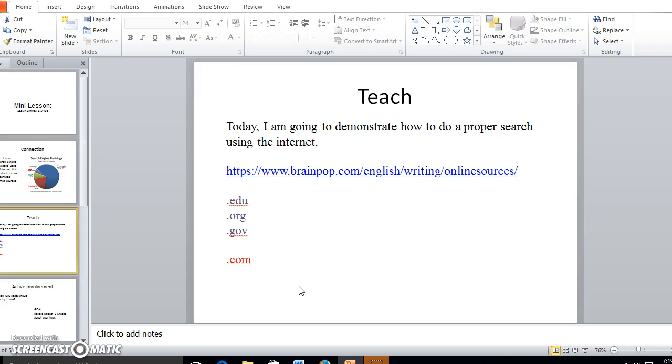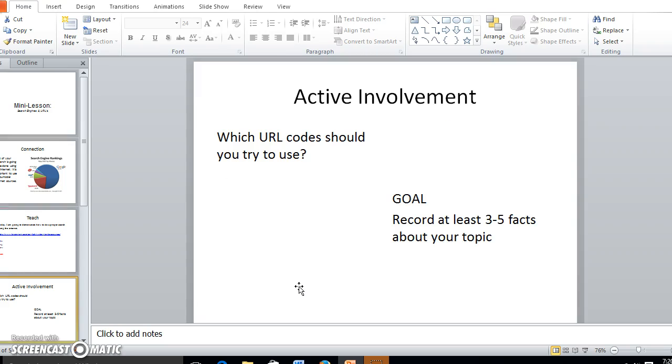There's nothing wrong with the .coms. They're just not necessarily always going to be as accountable as .edu, .org, or .gov. Again, though, we're in emphasis. It's okay if you find .coms because there is still valid information in there, but like I said, try to go back to the other URLs.